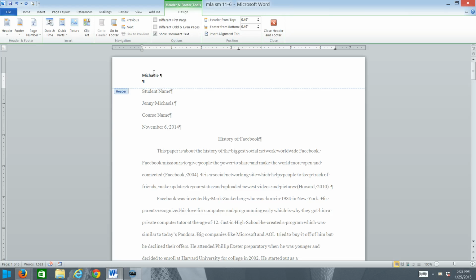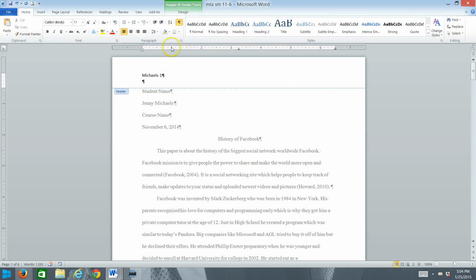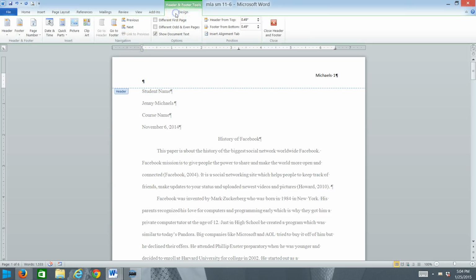Now, if I type the number 1, and this should be right aligned, so I will go to my, we'll just right align it that way, okay, back to my Design ribbon.